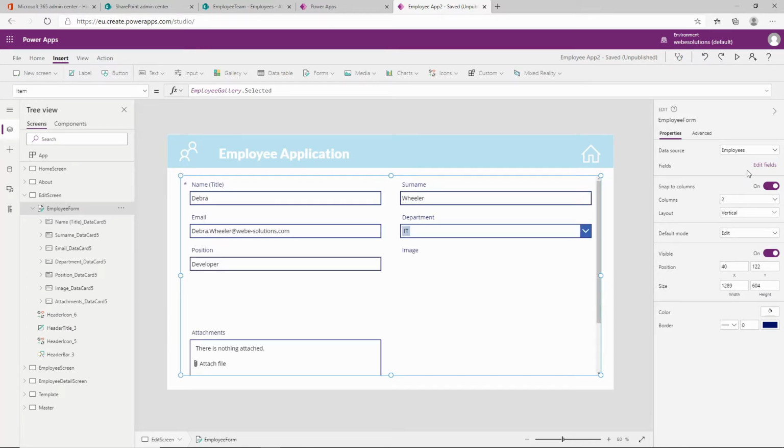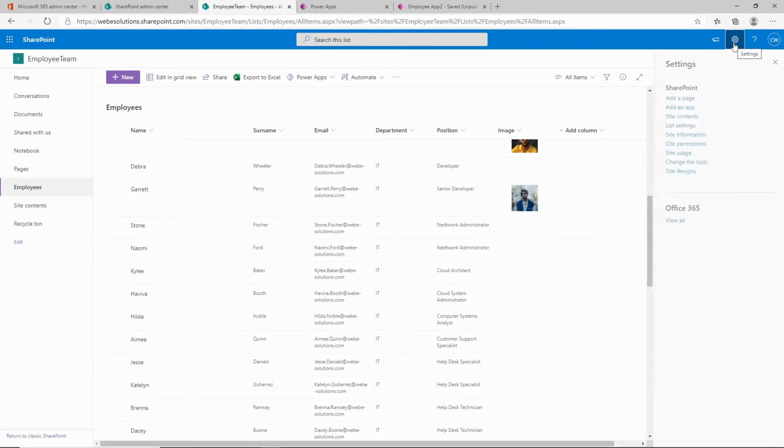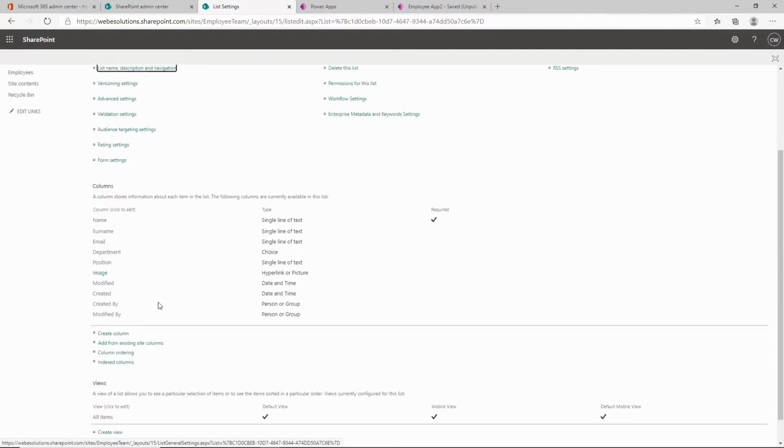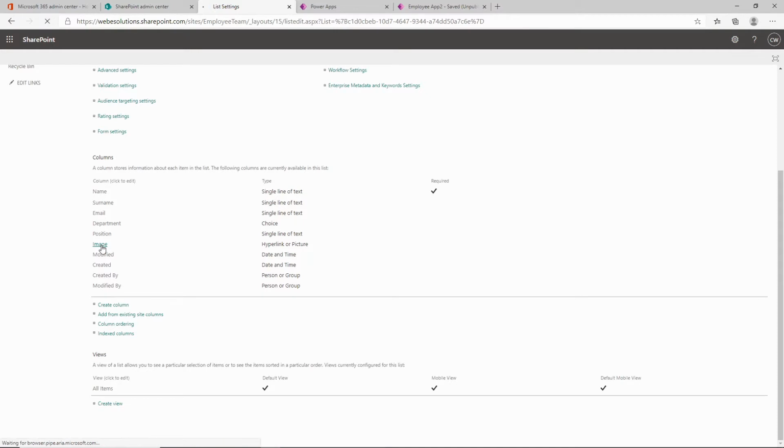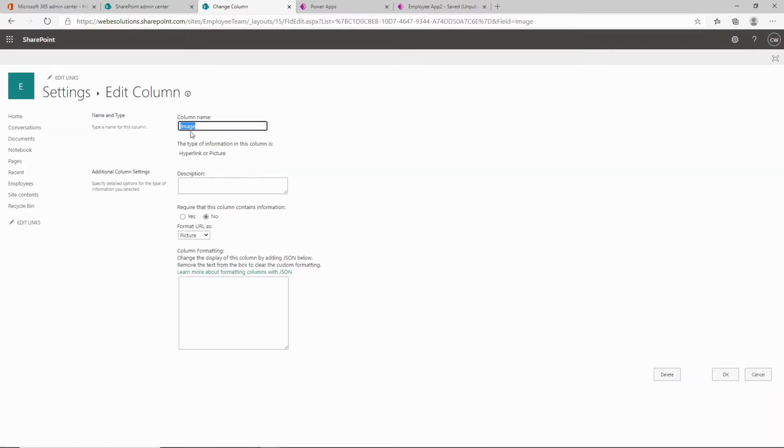That looks fine. What we need to do is edit our fields. You can see the image field is blank because there's no image for that employee. But I won't be editing our employees from this form. The reason why is because if you look at your employee list and go to list settings, and we select our image, it's a field of hyperlink. So you can see over here it's a hyperlink or picture, and we have the format set to picture. You could select hyperlink.